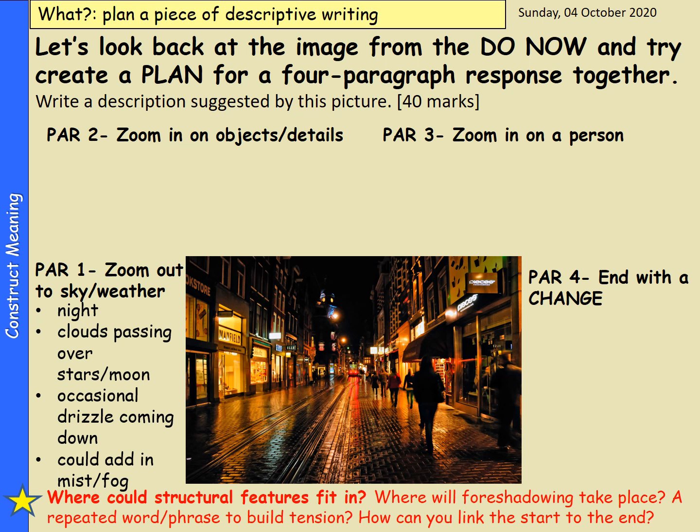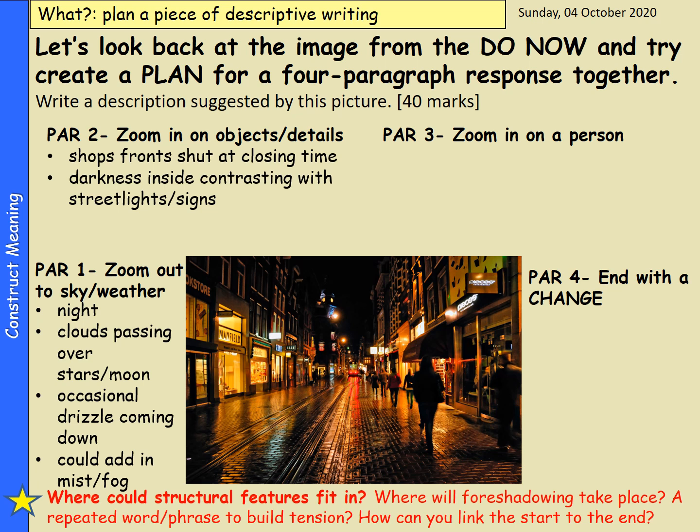So paragraph 2, now I need to choose an object. One object that has caught my eye are just all these shop fronts, okay? So I've got some that are really dark and some that are really light. So I might choose a shop front at closing time, the doors being shut and locked against the night and the people. I might describe the darkness inside and how maybe eerie or quiet it seems versus maybe the lights, the bright lights outside of the signs and the street lights.